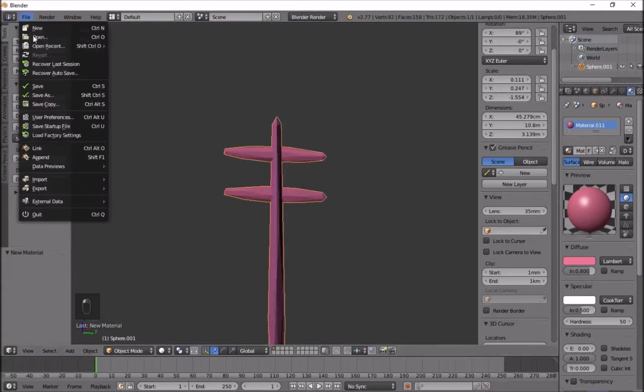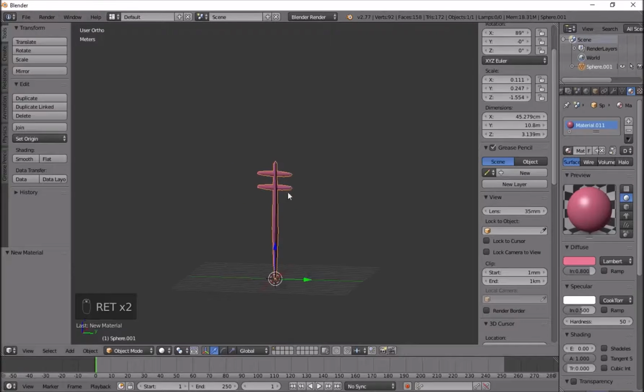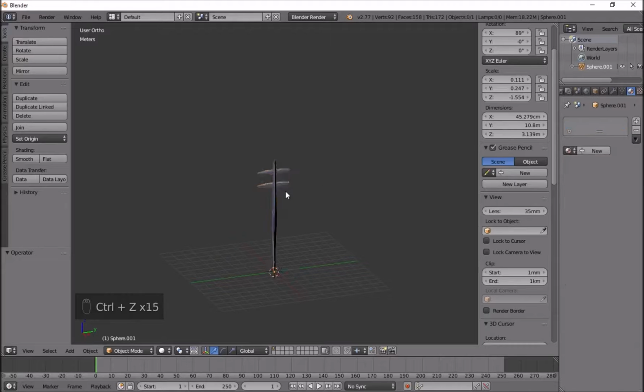So first I'll export this as an FBX, and I'll call this electric post or something. Yeah, electric post would do. And then I'm just going to Control Z until they're not together. I'm going to delete this long one and take these two down.